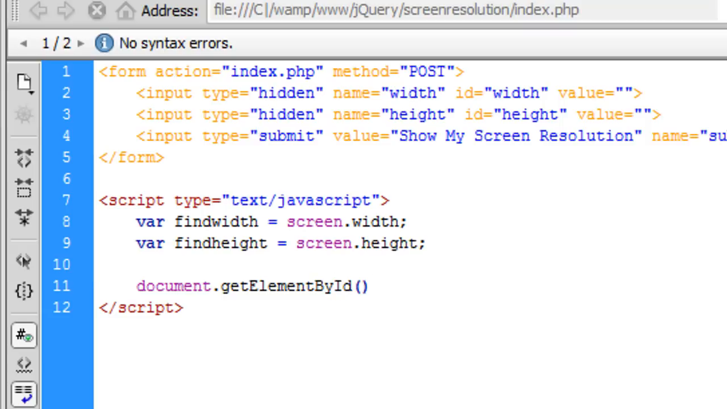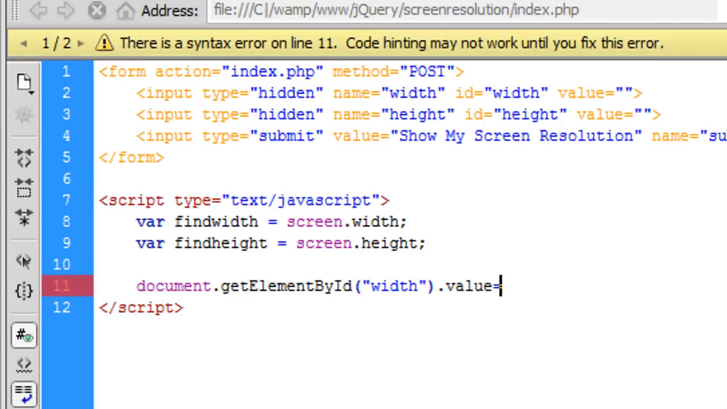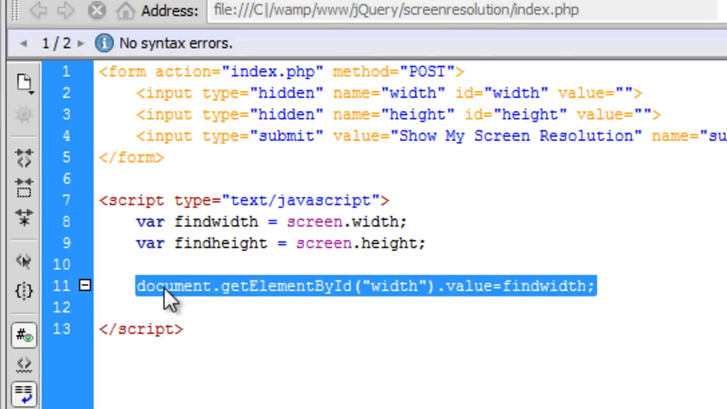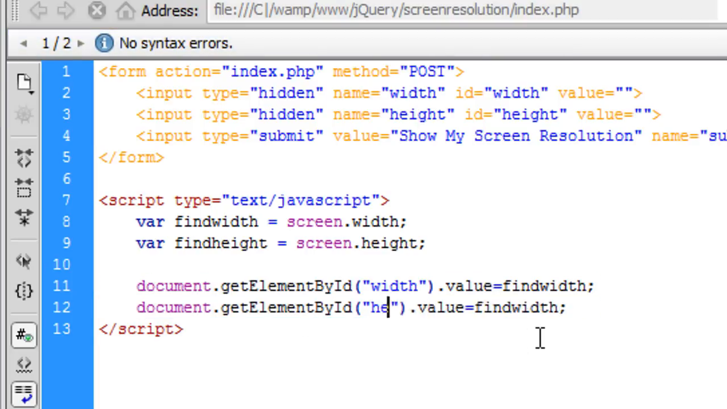Okay, so now what do we want to get by ID? What did we get up here? It was width, wasn't it? So we can put width in there, and then .value, so we want to change the value, we want to change it to the findWidth, just like that. Okay, so now what we can do is, if we once again copy it down, change these to height. Now that is basically all your JavaScript code.